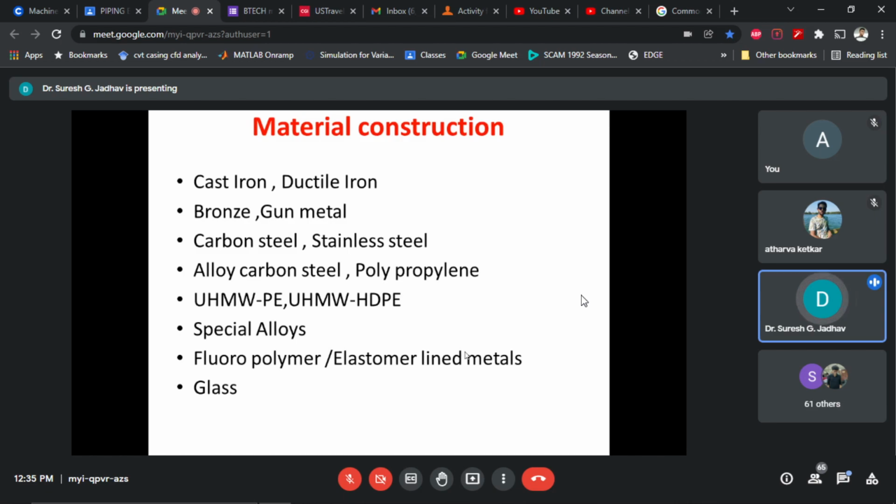Again, valves can also be classified based on the material of construction. The materials include cast iron, ductile irons, bronze, gunmetals, carbon steel, stainless steel, alloy carbon steels, polypropylene, UHMW-PE, UHMW-HDPE, and special alloys. Third is fluoropolymer or elastomer lined metals. And the last type of material of construction is the glass valve.